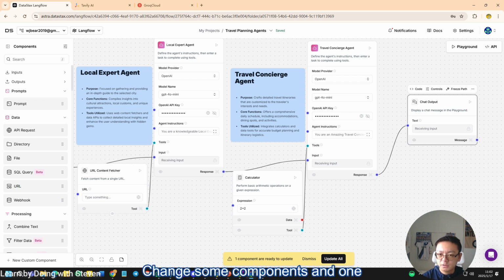Change some components. One last suggestion is to please keep your workflow clear and as concise as possible, because if you make it too complicated, you will spend a lot of time to debug, to test, and so on. I think this is a very amazing tool.